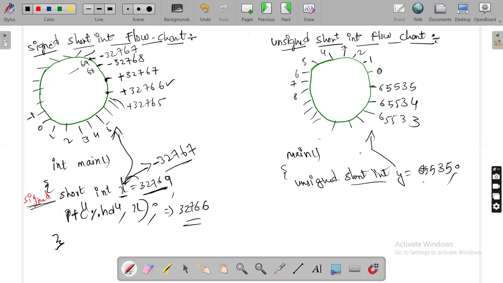So what is the taken value here? 65535 only. Is 65535 existing in the unsigned short int flowchart or not? Yes, existing. If it is existing, what value can it store? The same value. What can y hold now? 65535 only. Can I print this? Yes. How to print it? Printf.